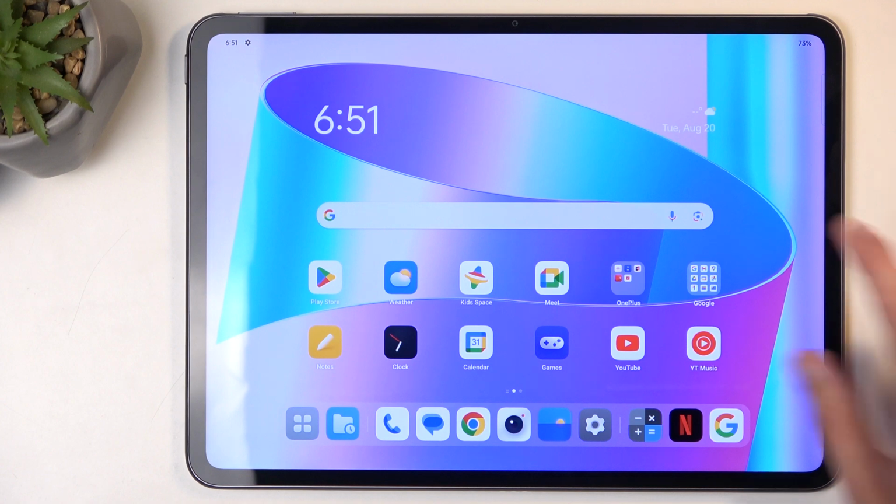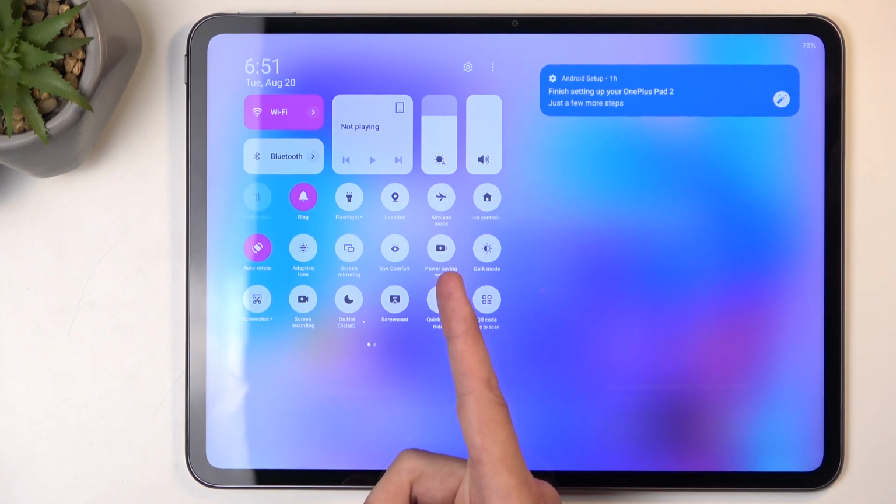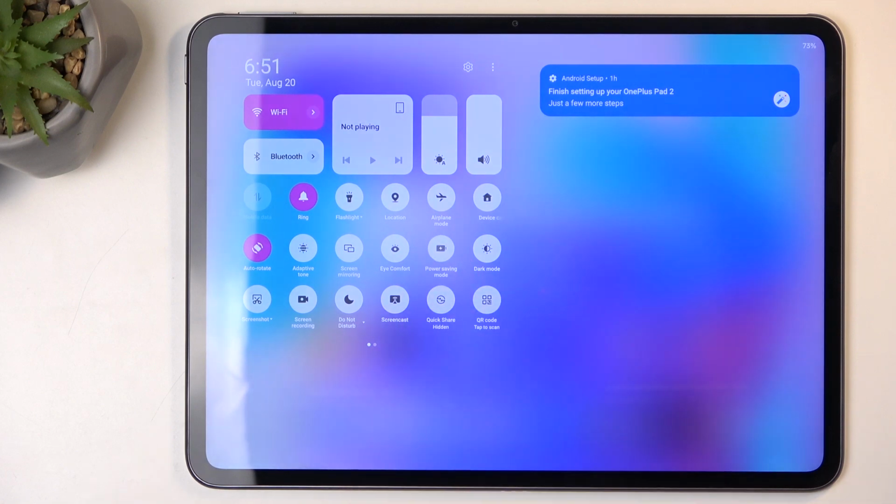So to get started, pull down your notifications by swiping down from the top of your screen, and on the left side you'll find a bunch of toggles. One of those toggles will be power saving mode. For me it is right over here, and once you see yours you can simply tap on it.